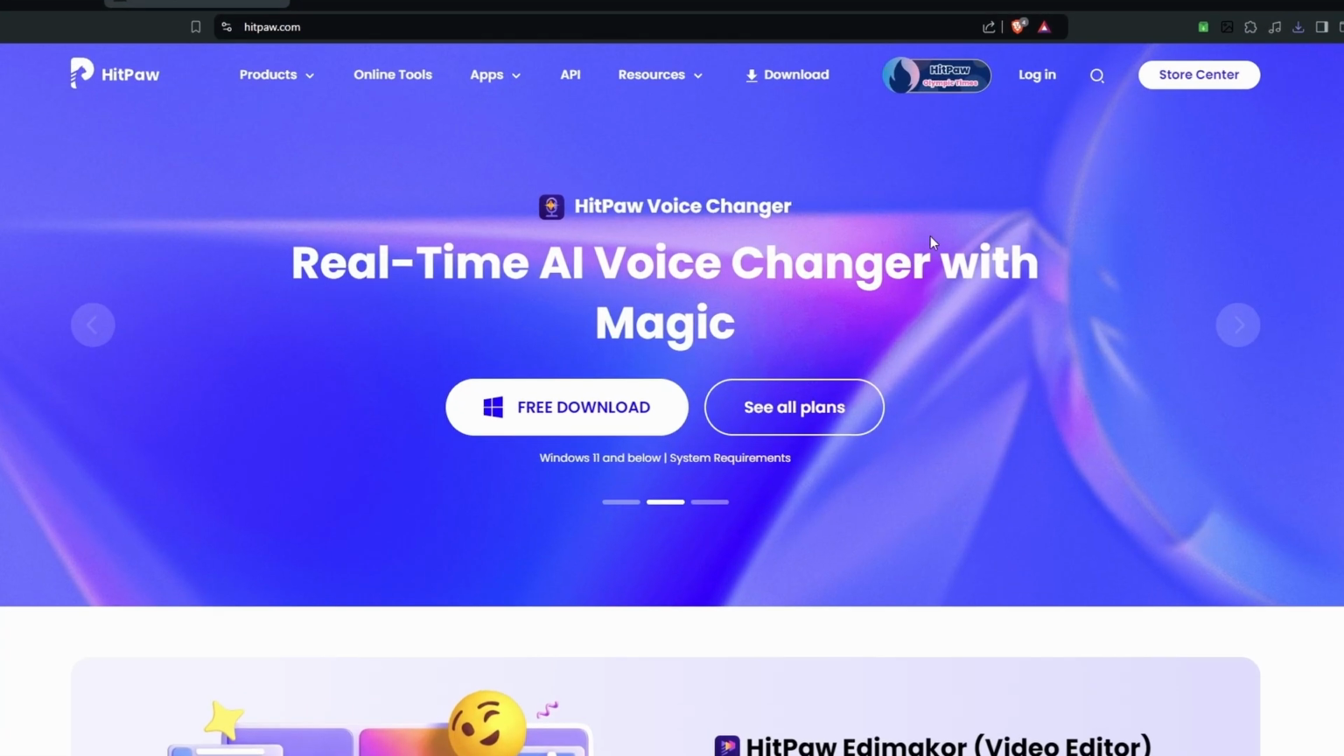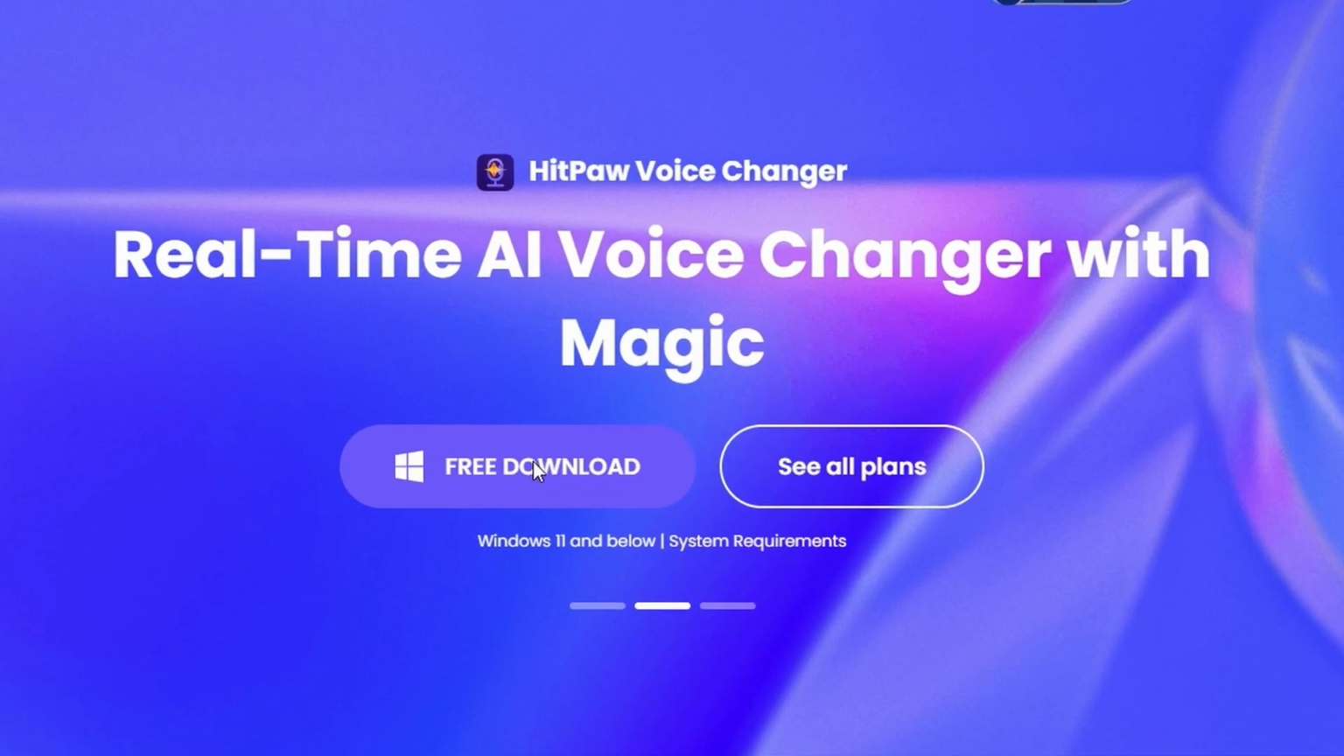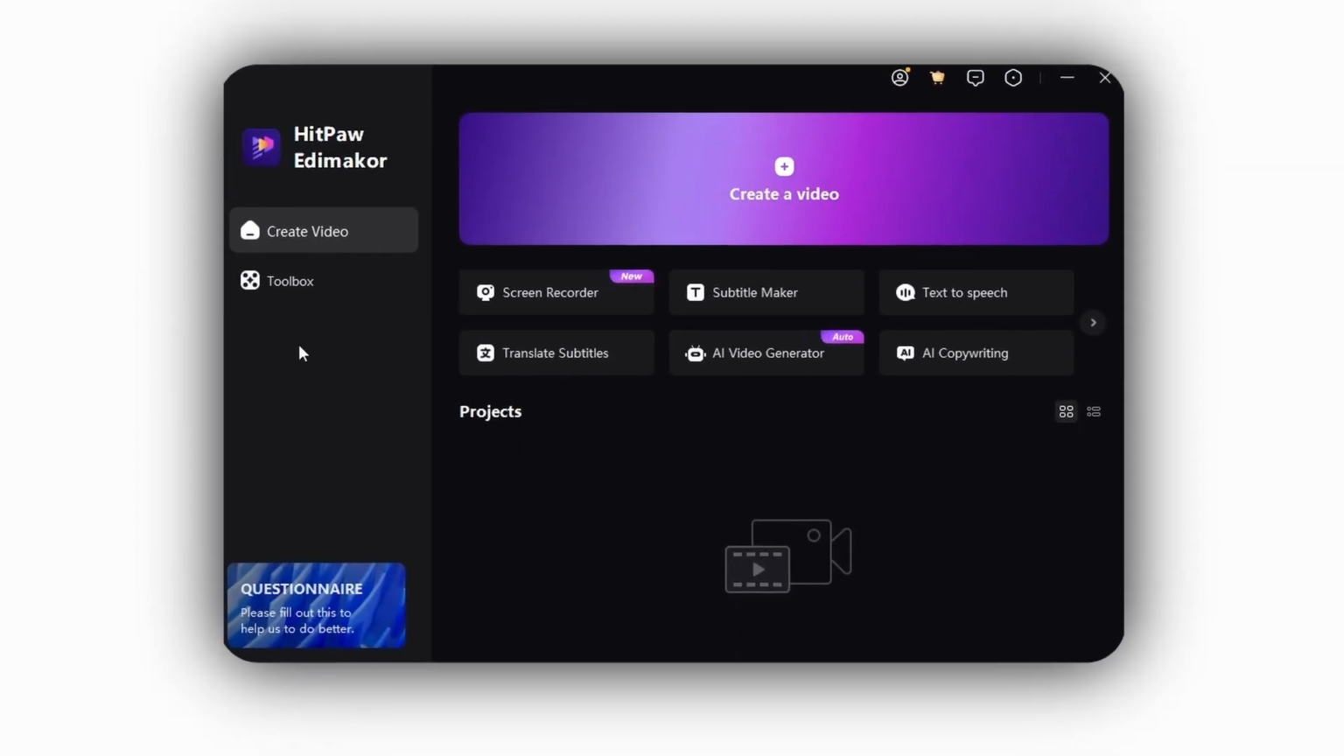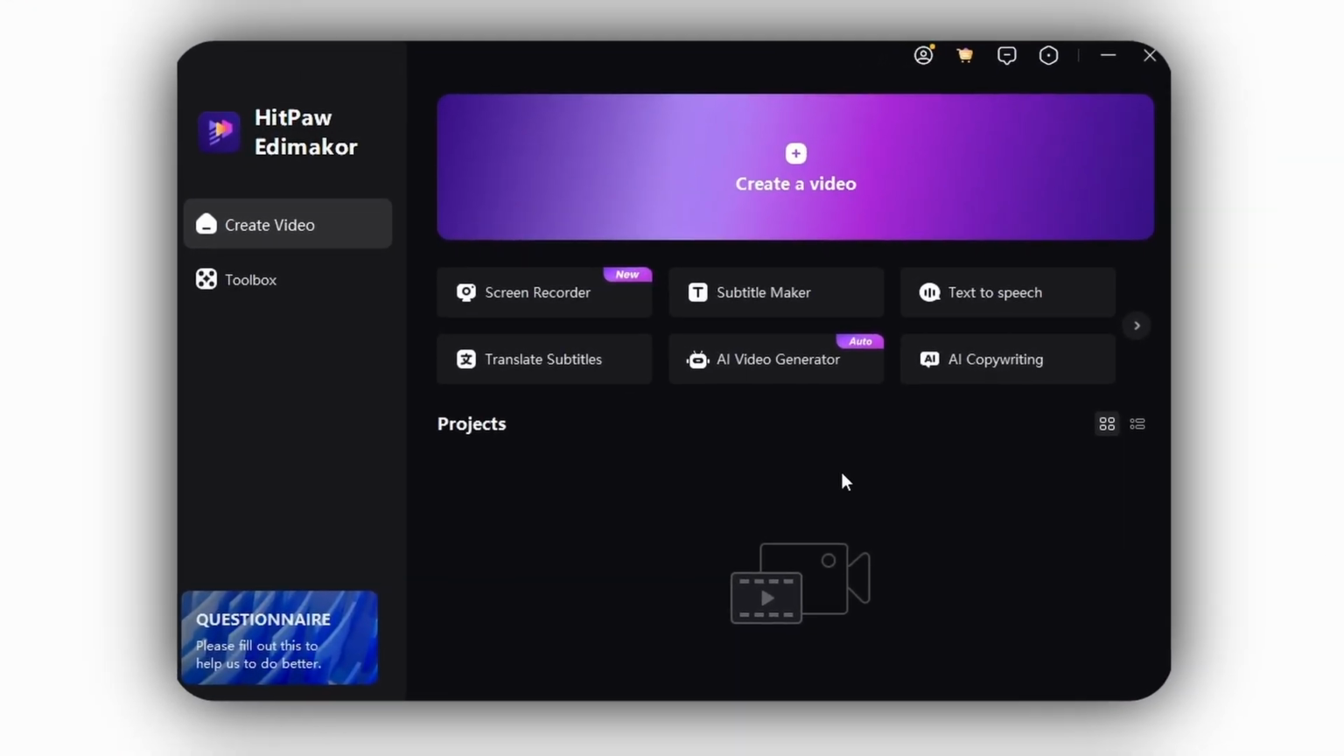Simply head to the HitPaw website. I have mentioned the website link in the description. Download the software by clicking this button here and boom! Once installed, you're greeted by a clean, modern workspace designed to inspire creativity.